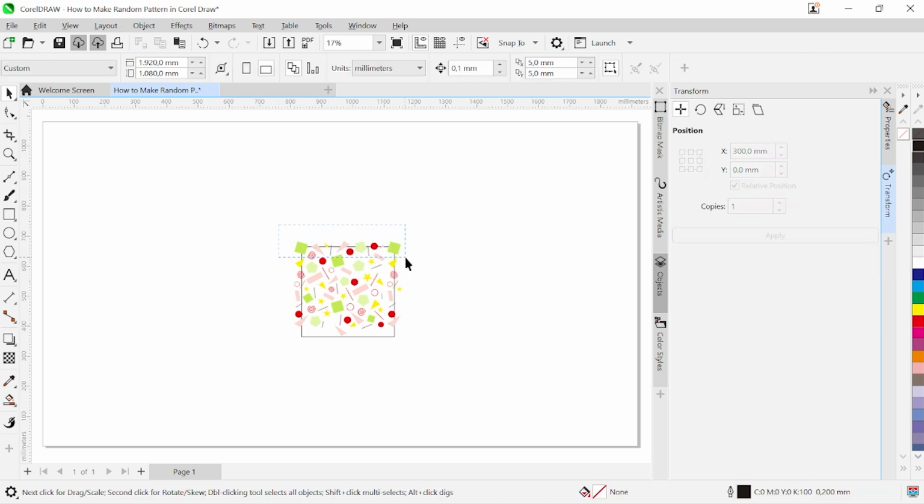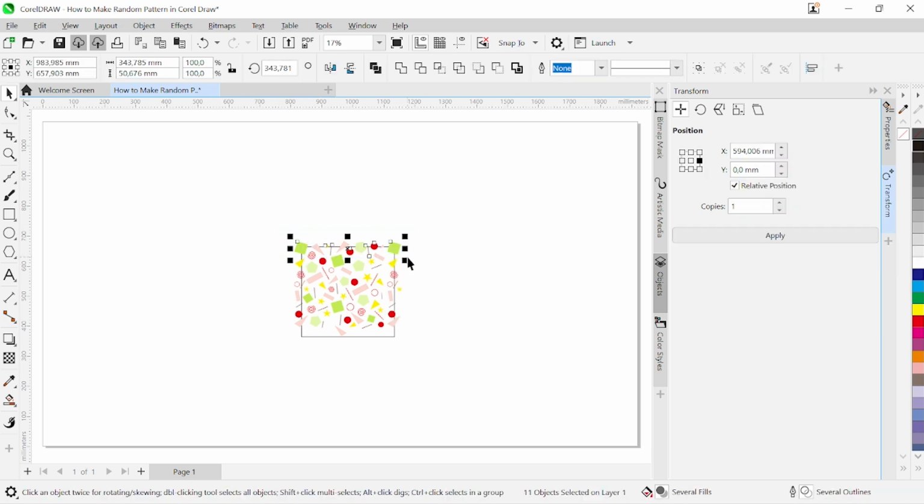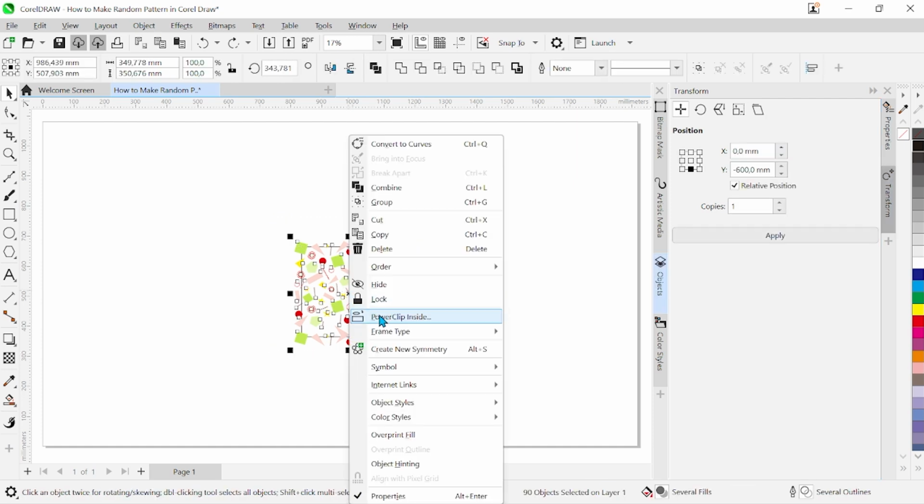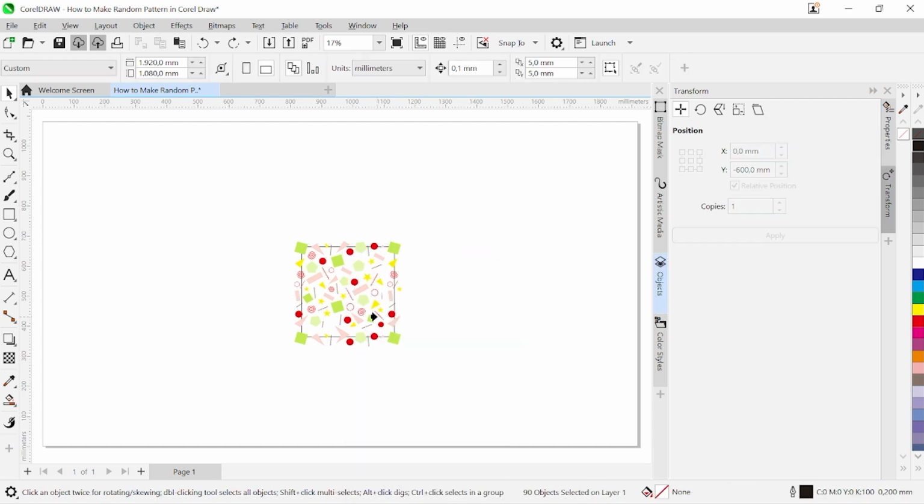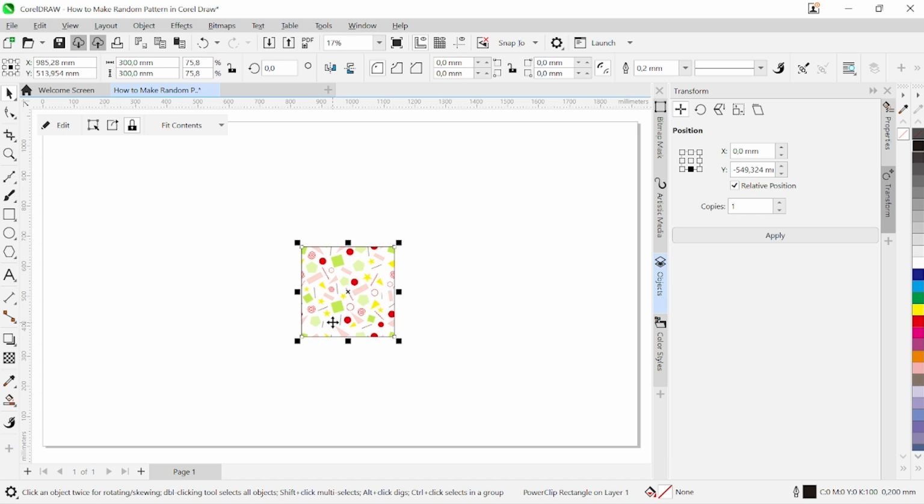Next, select the objects that extend beyond the top edge of the rectangle. Change the position reference to bottom center in the transform docker. Set the Y value, for example, to -300 millimeters. Then set copies to 1 and click Apply. Select all objects except the rectangle. Then right-click, choose PowerClip Inside, and click on the rectangle to place the pattern inside it.